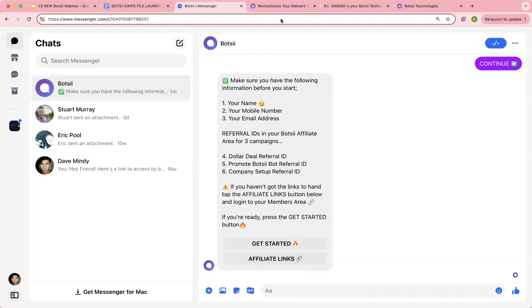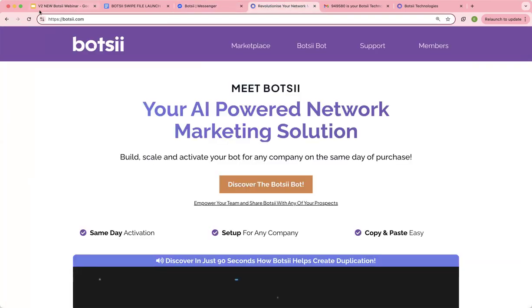Now, if you've never logged in before, it will ask you to set a password for the first time. If you're wondering where to go, just go to botsii.com and you'll see the members area here. We've set this up so when you log in, it will automatically go to the affiliate page. That way you don't have to go looking for it.